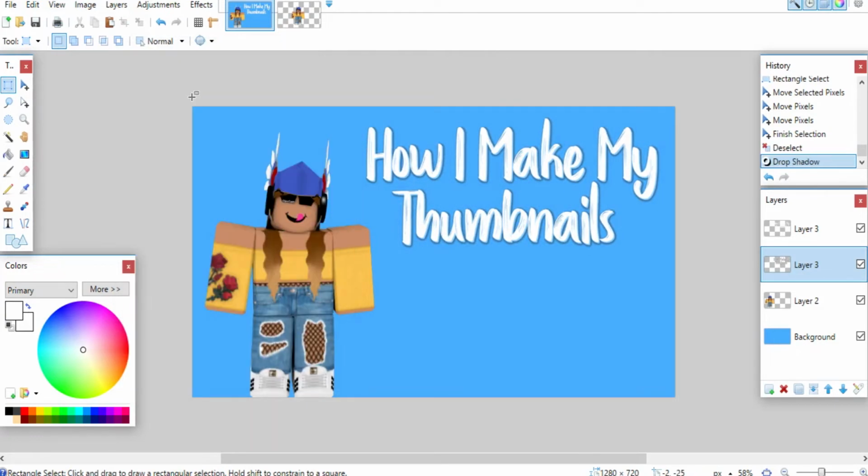Now the drop shadow effect is part of a Paint.net plugin that I have installed to my Paint.net, and I will leave the link down below so you guys can go ahead and install it too if you would like.